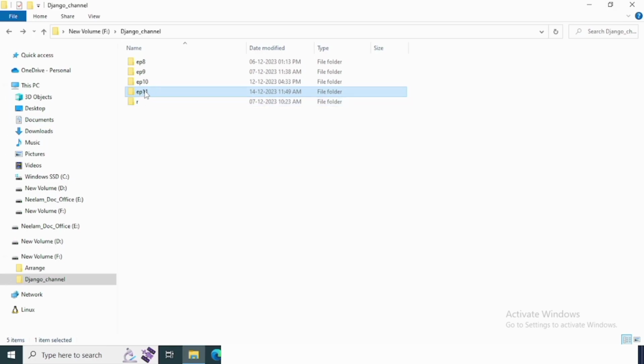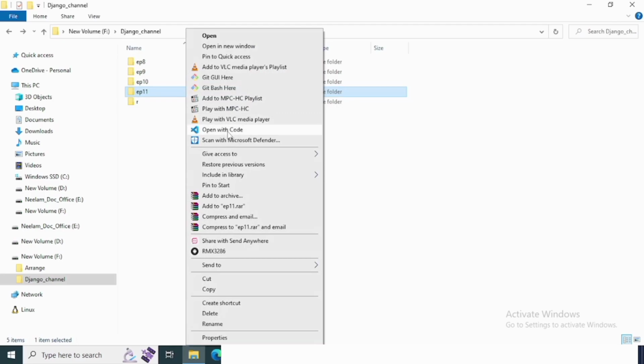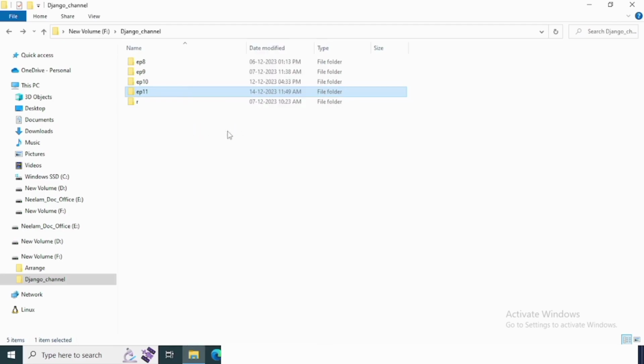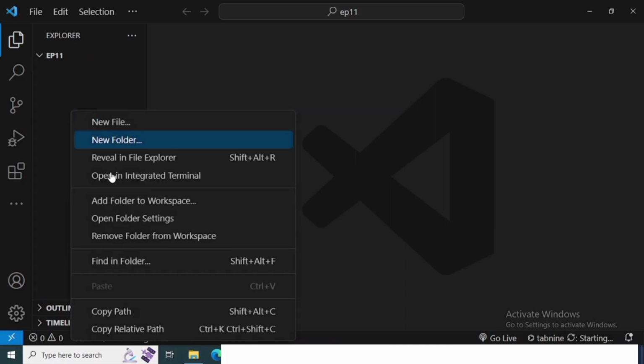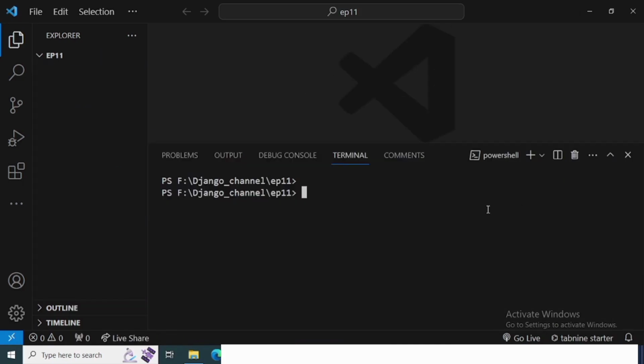So I will be creating the project in this folder. Let us open this with the help of the VS Code editor. Open terminal. I will be creating the project within the global environment. So I should have Django within my system.